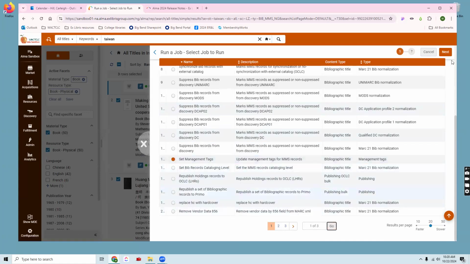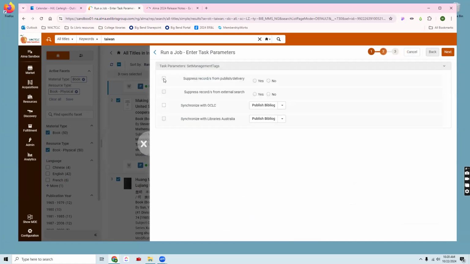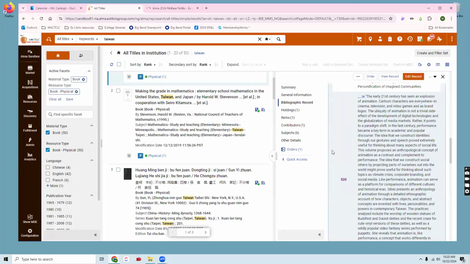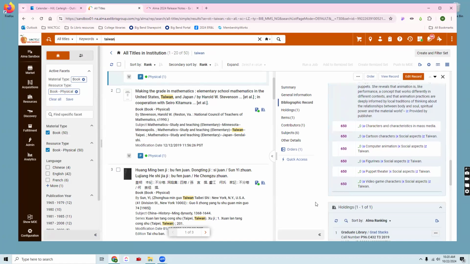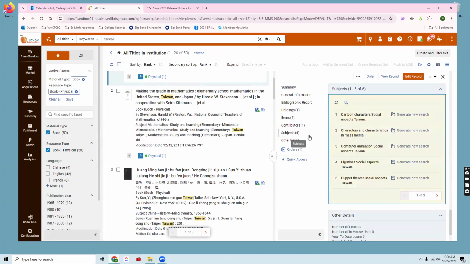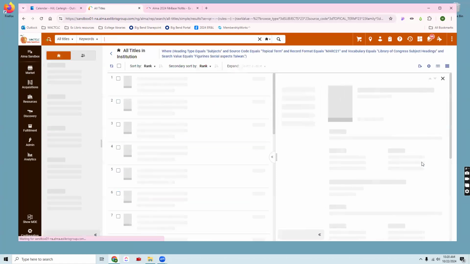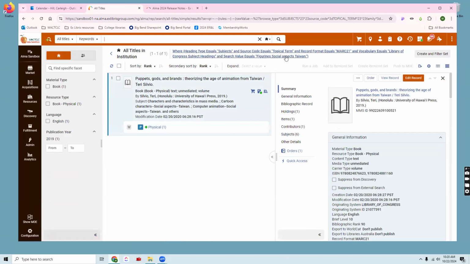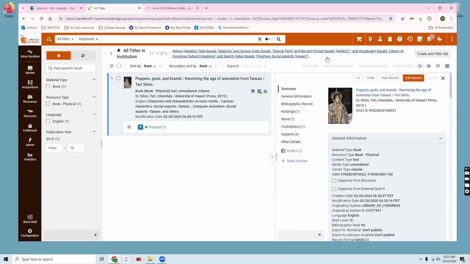But yeah, so we've got suppress, sync, all the things. But yeah, he talked about adding additional subjects, being able to change subject headings if needed. This one I think is just really cool as a tool if you're looking to make collections, being able to do a really nice subject search.